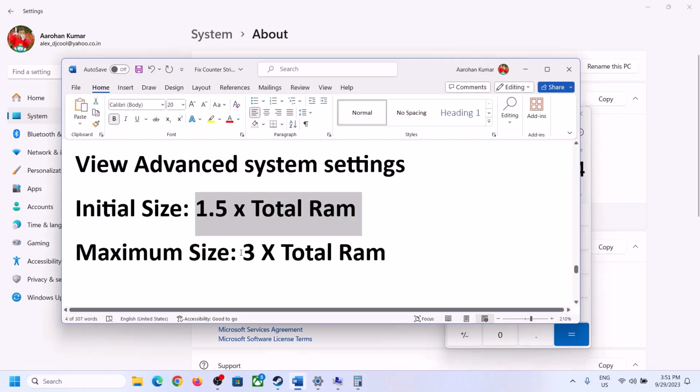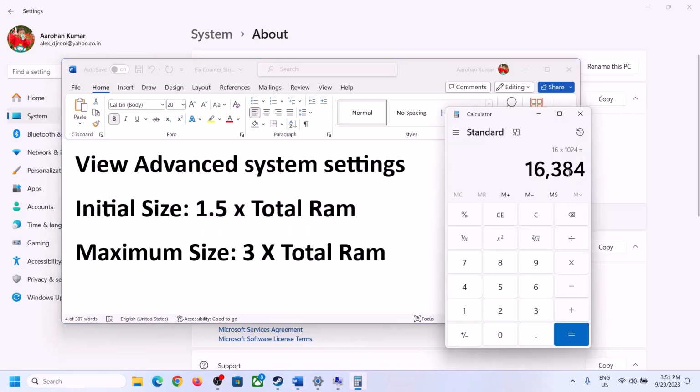Now the maximum size is 3 into total RAM. So total RAM is this much, into 3. That is 49152.